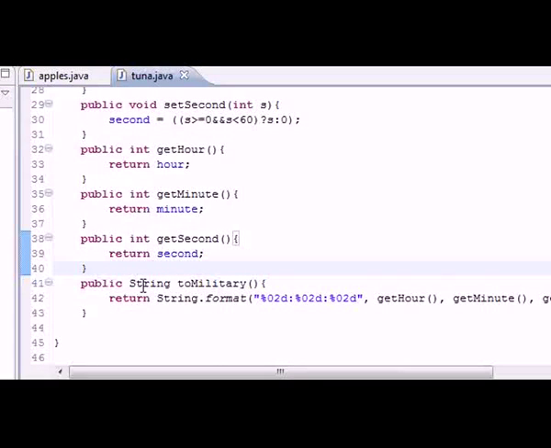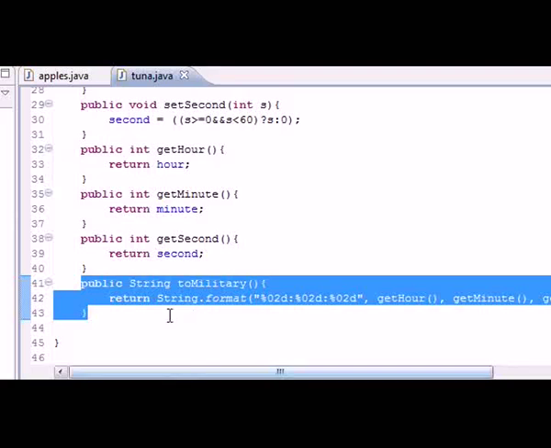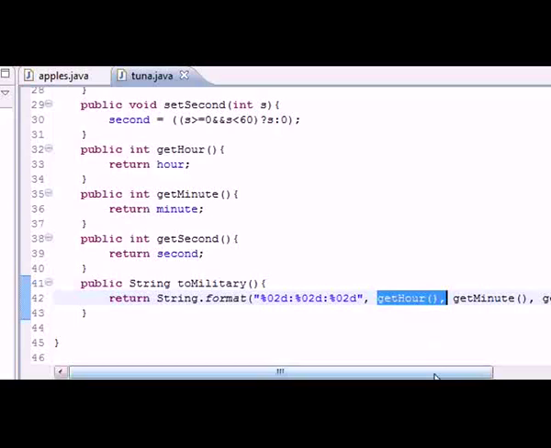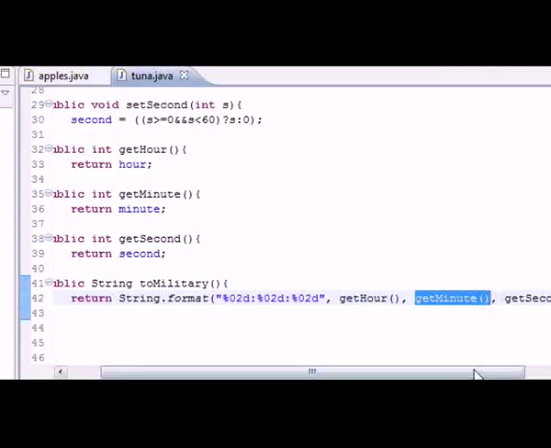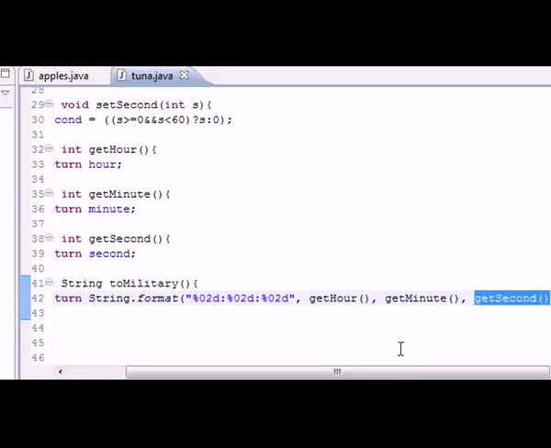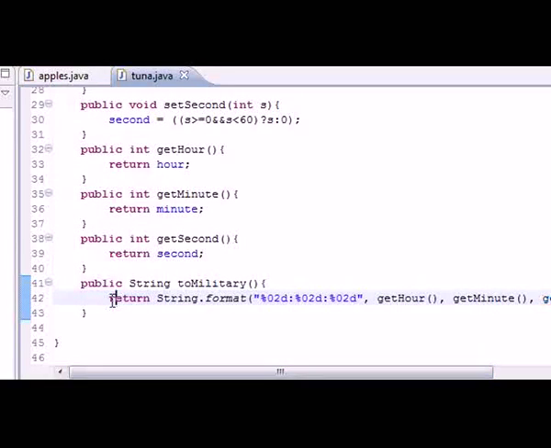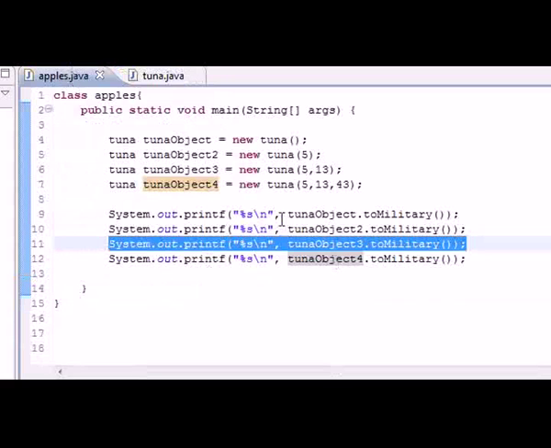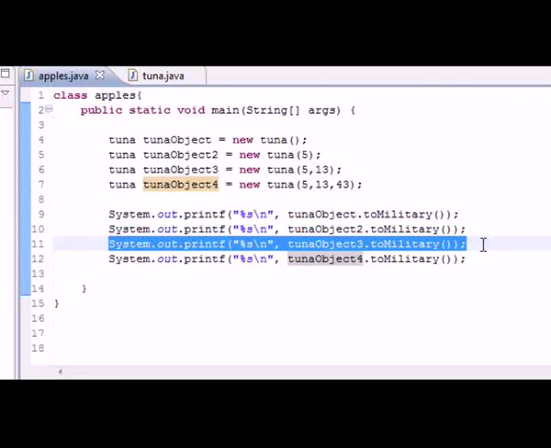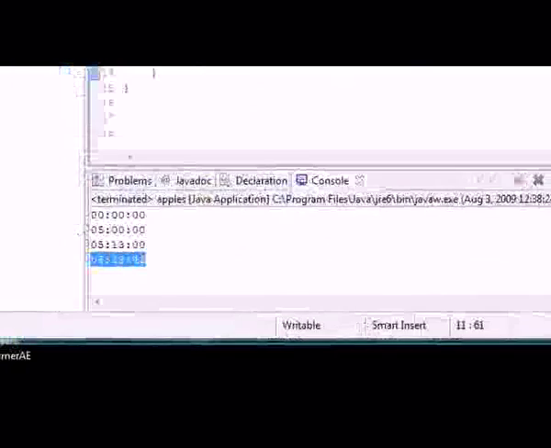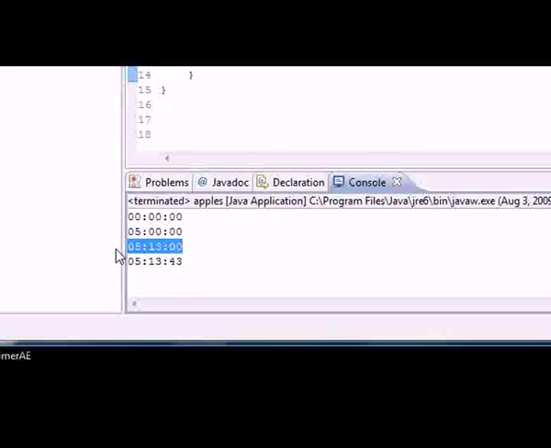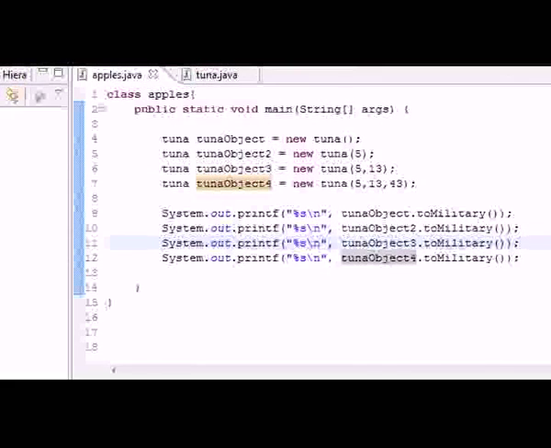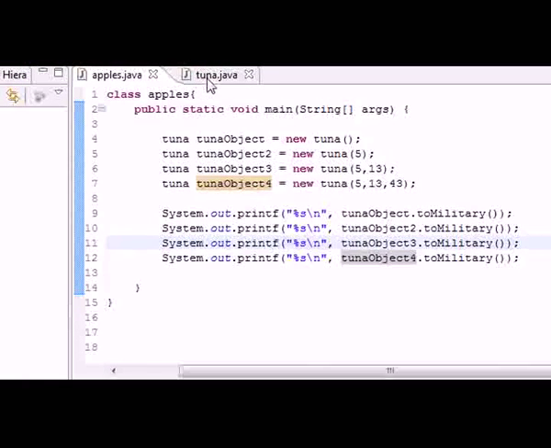Well, it pretty much just said, alright, we want to use this method for that object right here. So what we're going to do is get that hour, which was 5, get that minute, which was 13, get that second, which was 0 by default, and I'm just going to return them all to you in a nice, pretty looking string format right here. So that is why whenever we called this to military, it just outputted the string right down here, 5130.